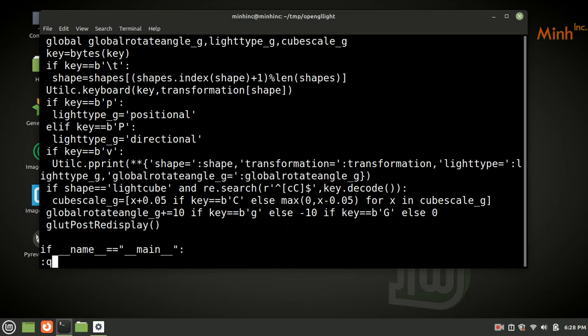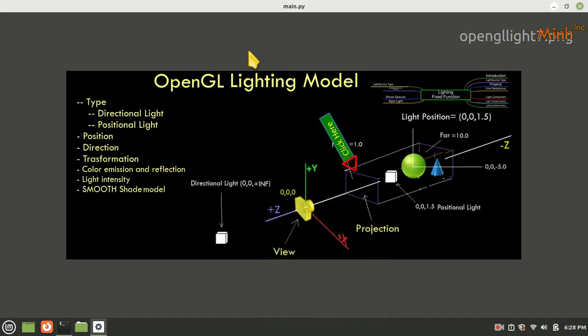Now we'll come back to the original discussion. Directional light is placed at infinity, whereas positional is at 1.5. This is what the design is. So we will take the sphere out from here and place it somewhere here. So we can do something like this.